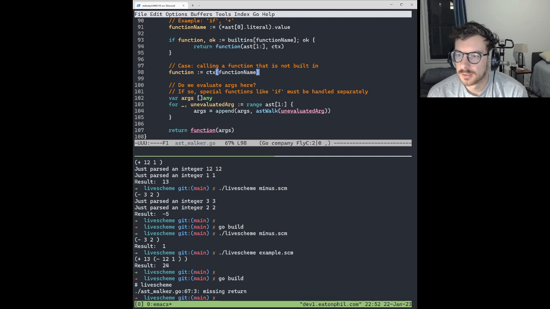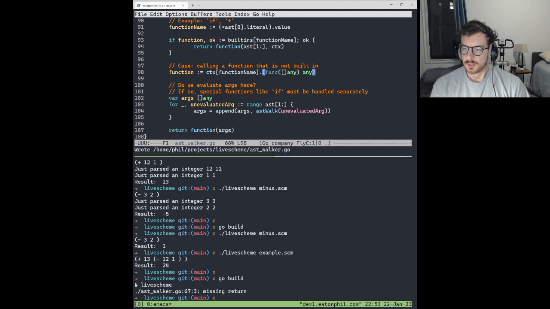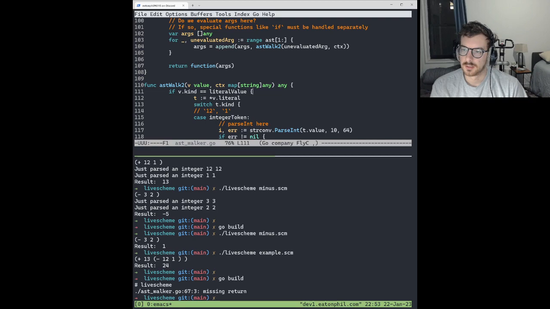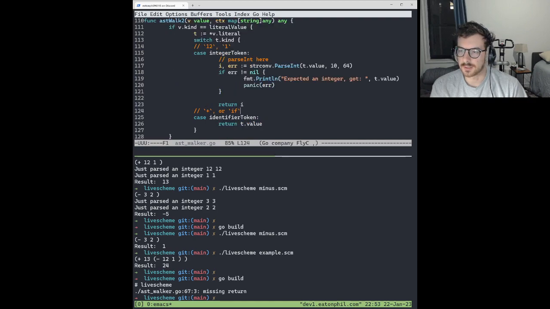Let's see. This is going to return any, so we can cast this from any to our function signature. We evaluate the arguments, that's fine. We need to pass in context when we do this. Okay, that looks fine. The other thing, yeah, identifier token.